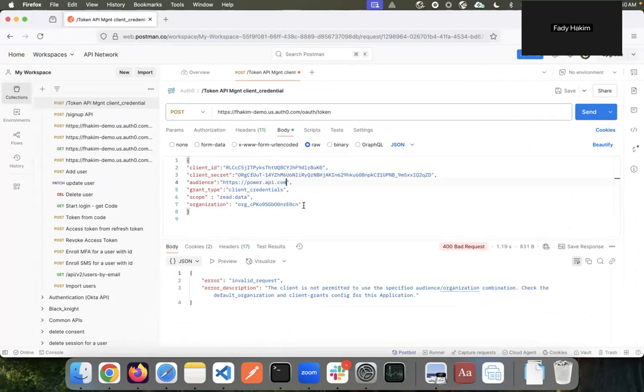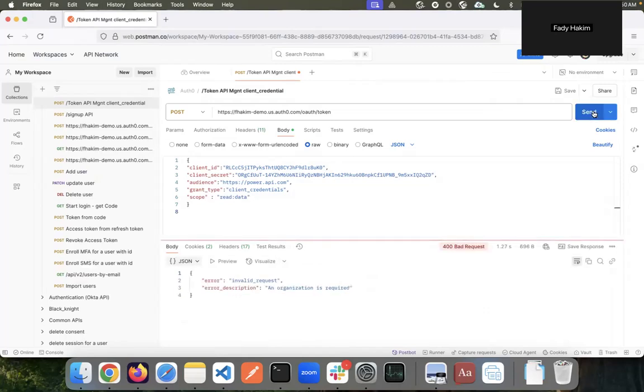I'm going to use that API in the audience, and I'm using the client credential flow. I'm going to remove the organization field. Sorry, let me just copy this. Here we go. So I'm removing it, and let's try to call this without the organization. It shows me organization is required. That means this API needs to be assigned to an organization to be called. So let's do that as a next step.